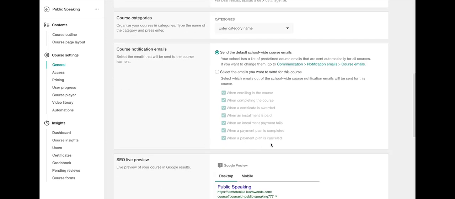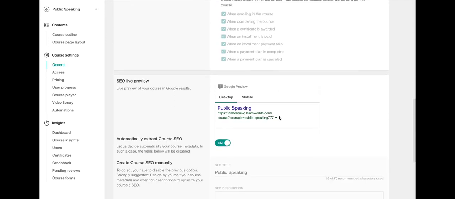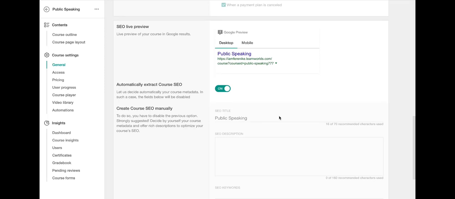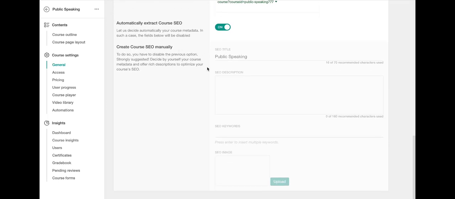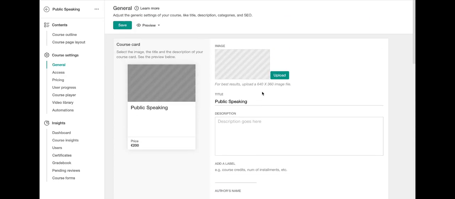You can set course notification emails if that's something you want to do, and you can also select the emails you want to be sent out for this course. And then this is where you can set up the SEO live preview. This is what your course is going to look like on Google, so you can make sure that it looks and has the keywords that you want. Together with the SEO for your course, you can also automatically extract the course SEO for you. So these are the options that you have under the general course settings.